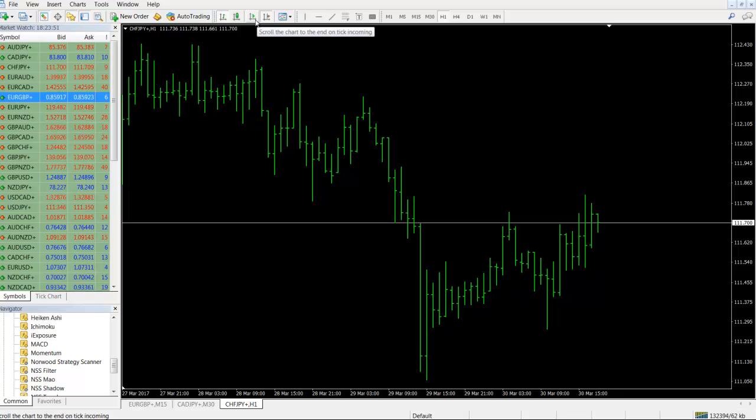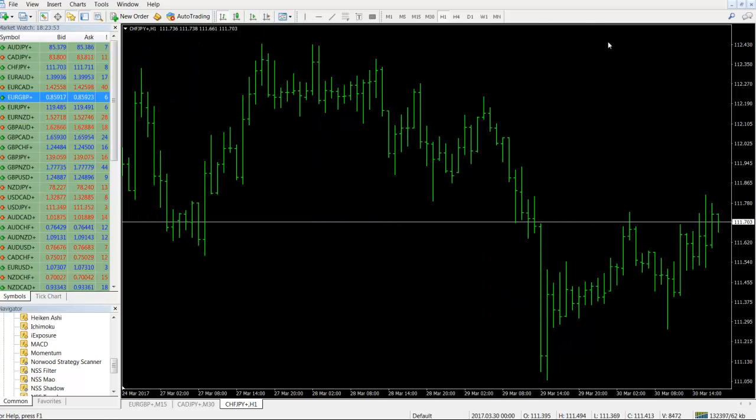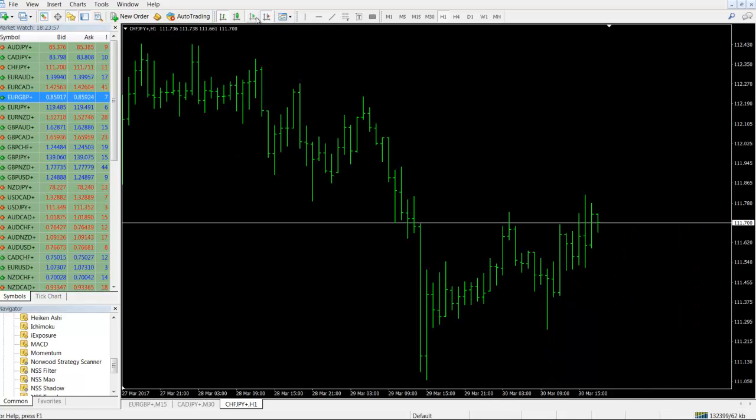When I turn this one off, it goes right over to the edge. So I'm going to turn it back on. Then this one is off. I'm going to turn it on.